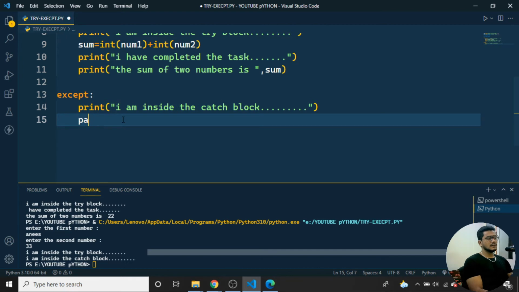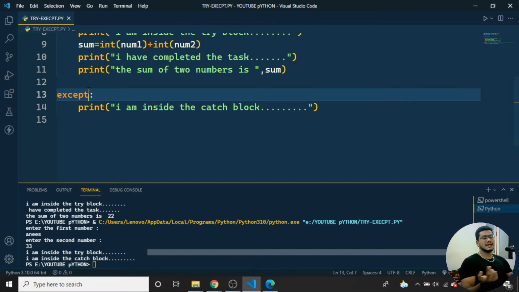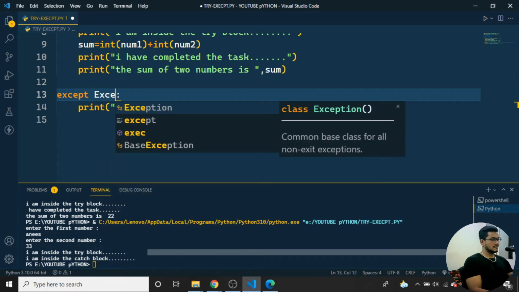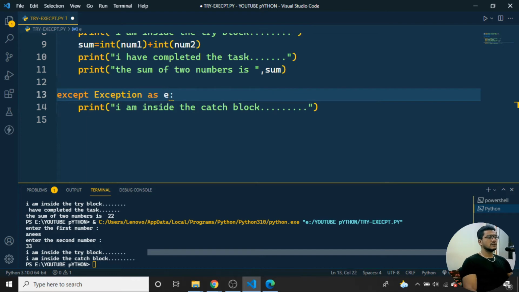So like this you can handle it. You can just remove the pause also, it doesn't matter. Now I can handle the exception. What exception has been handled? I can print it. I'll write "except Exception as e", because I want to see what error has happened.